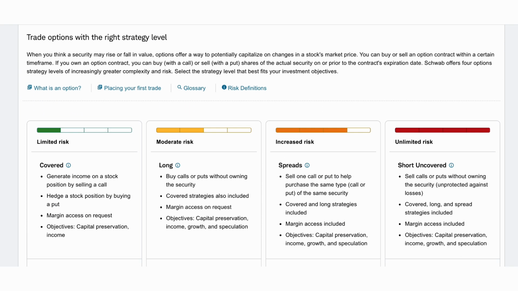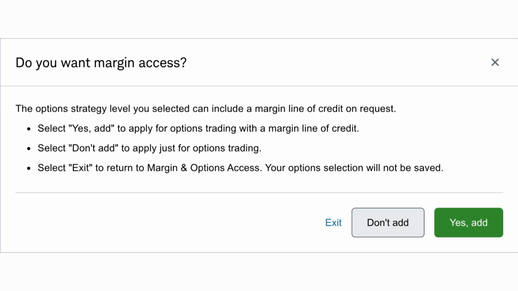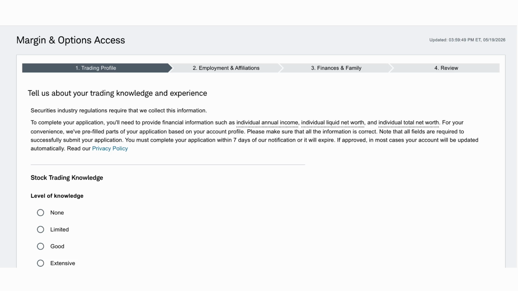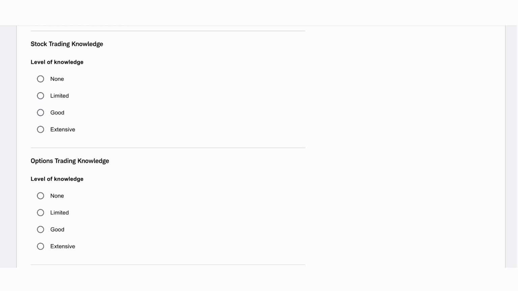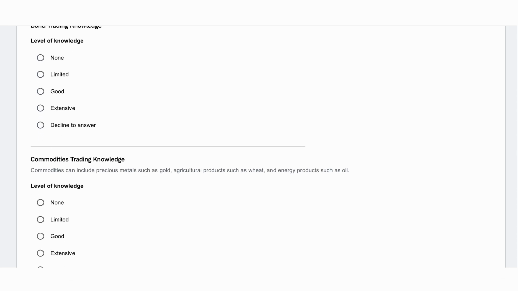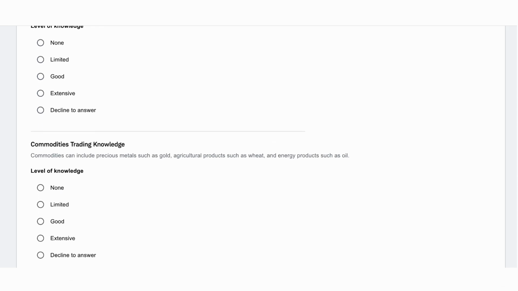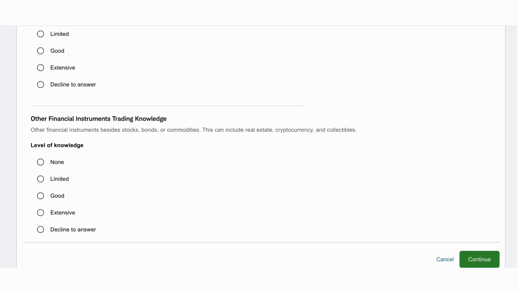From here, you have 4 options to choose from: covered, long, spreads, and shorts uncovered. You also see that each options carry a certain level of risk. Now, depending on the option you pick, you may get a pop-up message asking for marginal access, and this is totally up to you. The next step requires you to tell them about your trading knowledge. For this example, I will be going with none for all of the options. Once you're finished, you'll want to hit continue.